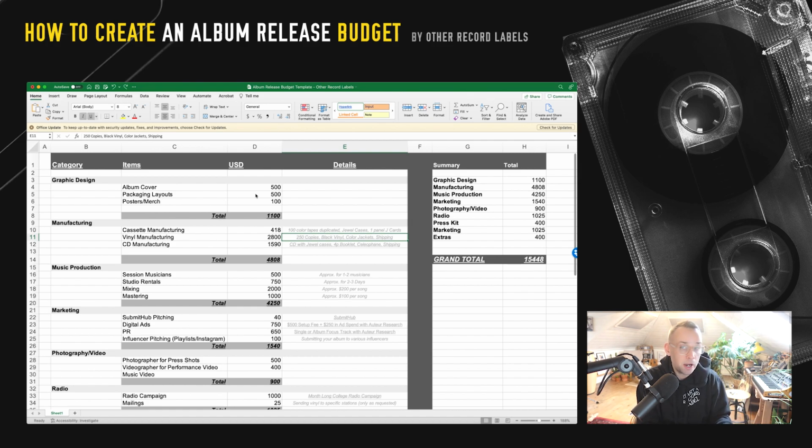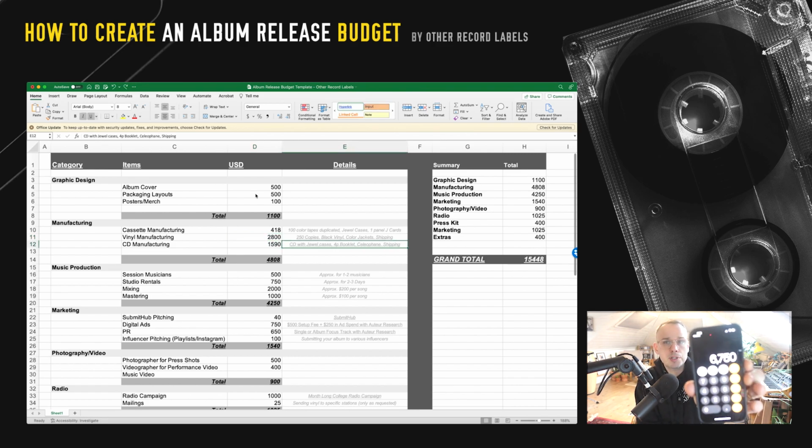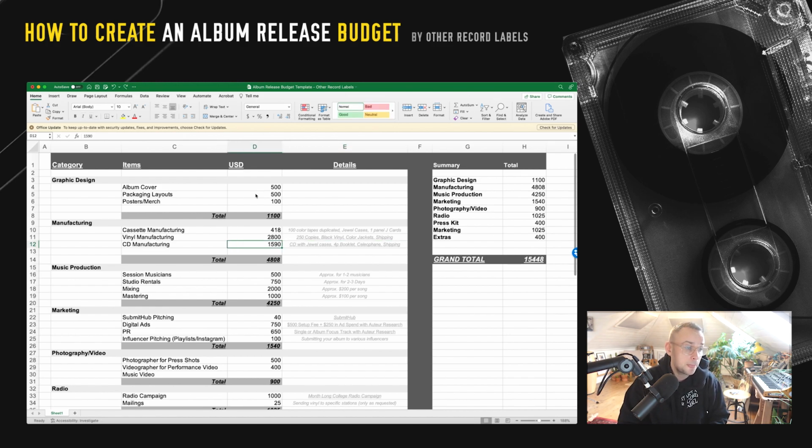Let's say you sell your vinyl for $25. You sell your tapes for $10. You sell your CDs for $10, maybe even more. So the average price would be, let's say, $15. And so you have 450 units at the average price of $15. So now you're going to be making about $6,750, maybe more if you raise the prices, maybe less if you give some away. So you could be making $1,000 to $2,000 profit if you sell out on all of this manufacturing.